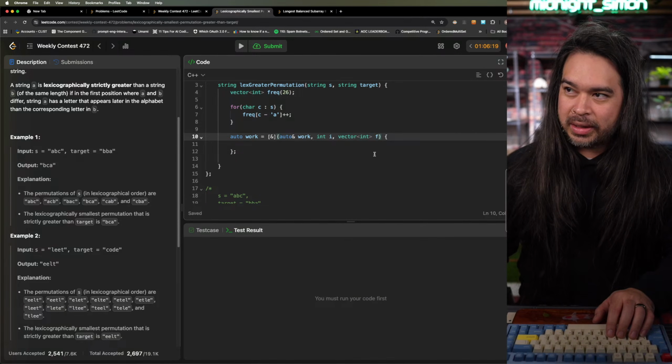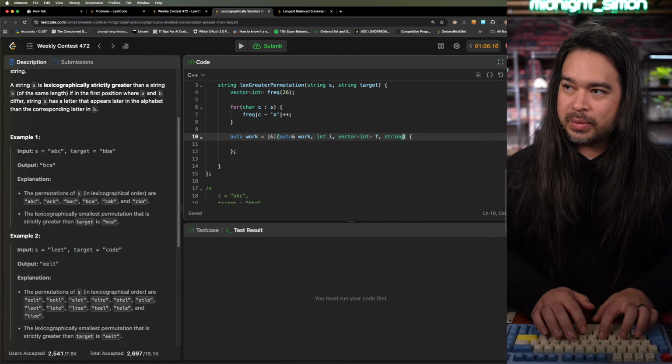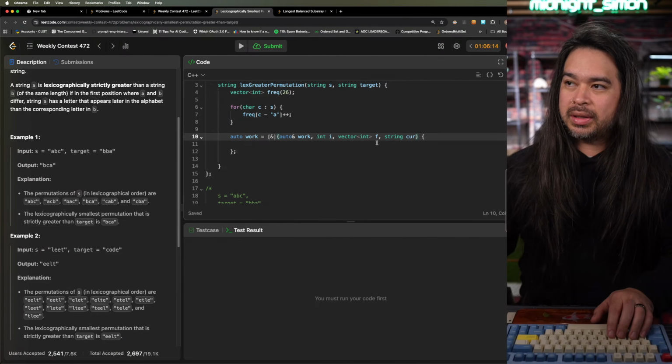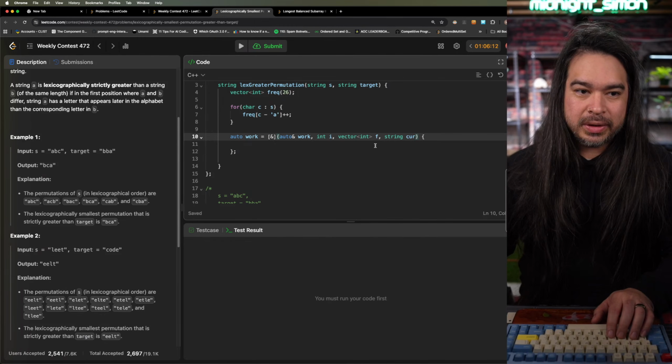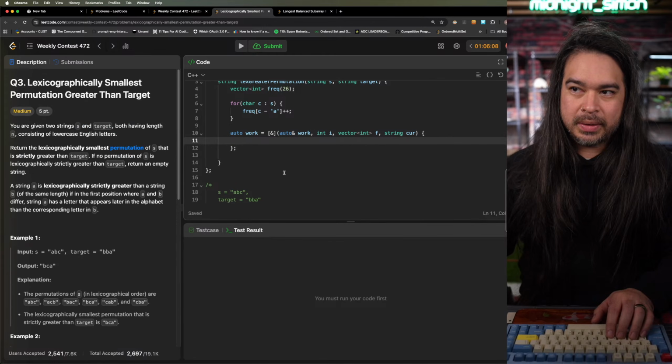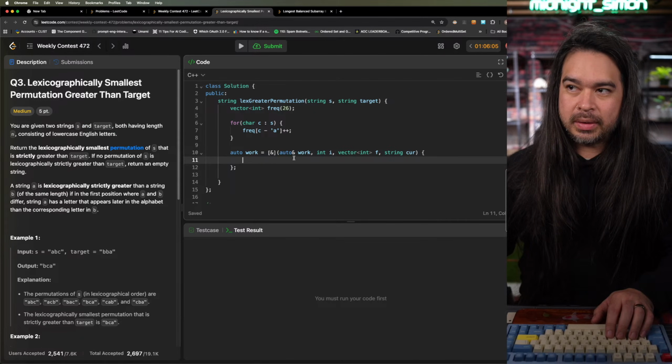I also need the string that I've constructed as well. I think this is gonna time out for sure, because so many copies are being made.